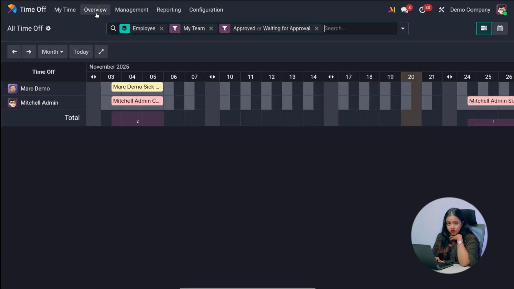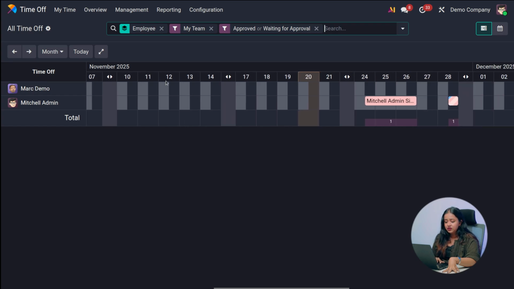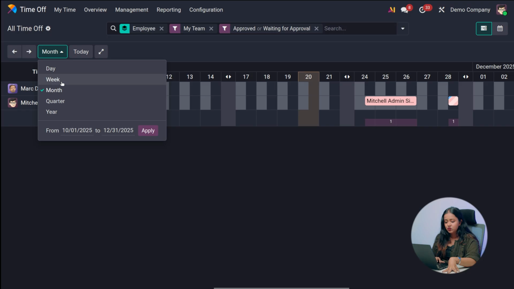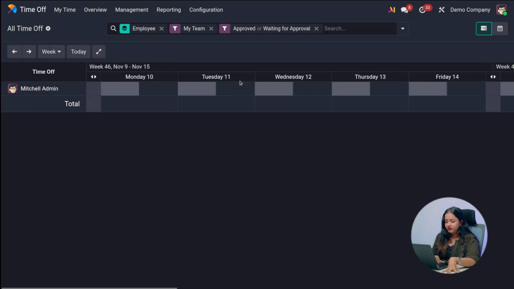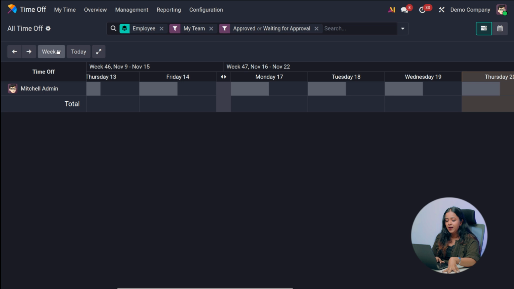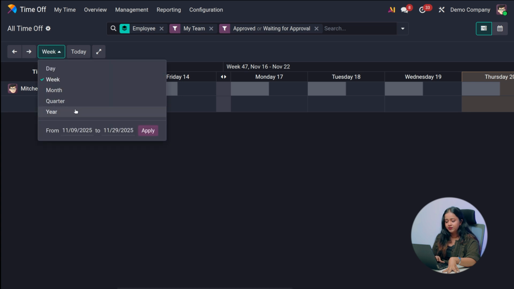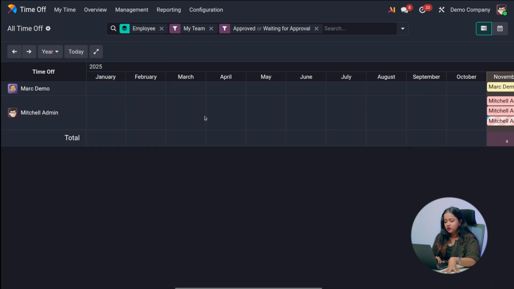Now let's move on to the overview. So this is the time off overview, which will show you the time off of all the people of your organization. So its name itself says all time off. This has two different users, Mark Demo and Michelle Admin. So you can see the sick leave and all such things. This is on month. I'm changing it to week. So this will give you a deeper vision of it. Or if you put it back to the year, this is how the year looks.